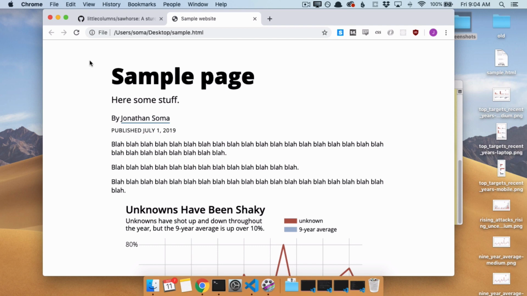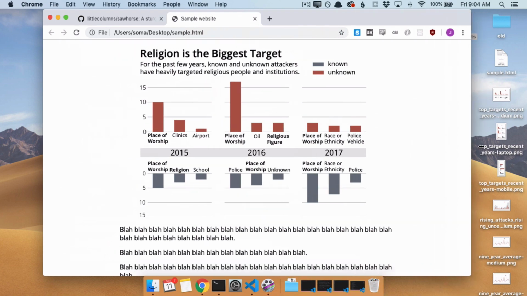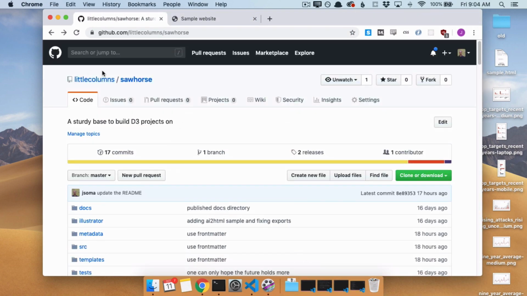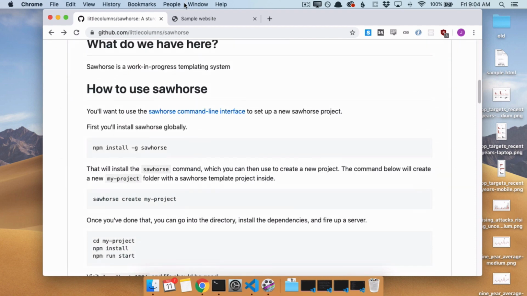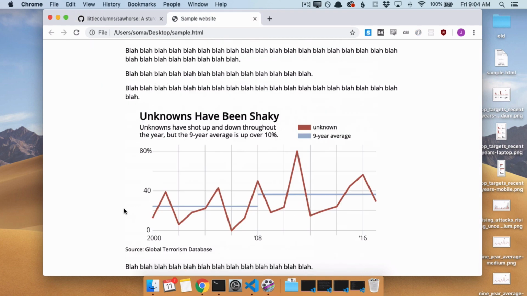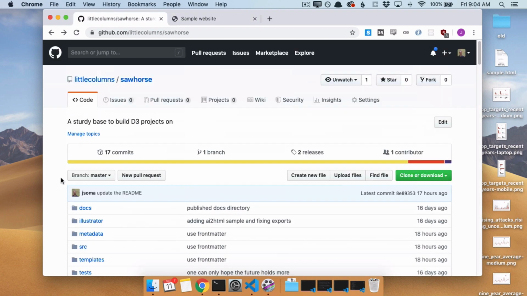All right, so what we are going to be doing is taking this web page that has text and title and images, responsive images at that, and we are going to move it all into a new page on a fresh Sawhorse template site. So what we will be doing is basically copying all of this content, cutting it up into several different pieces, and then putting it into the right folders and calling it in the right way in Sawhorse.